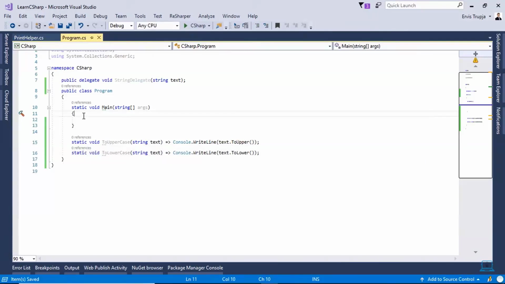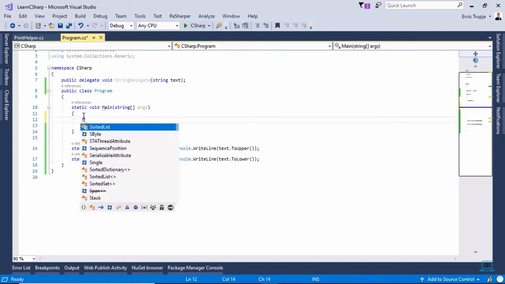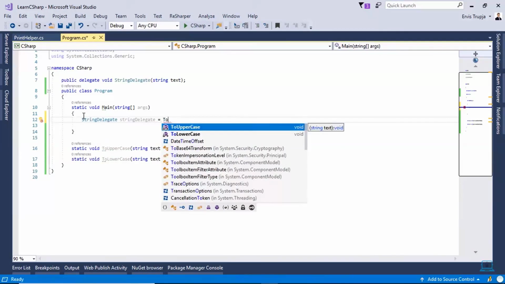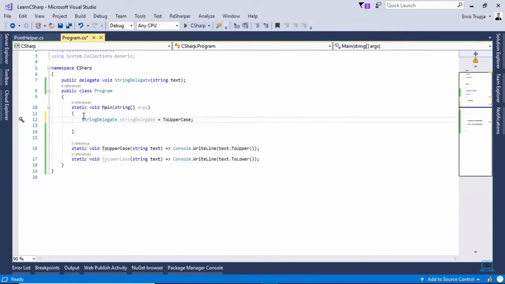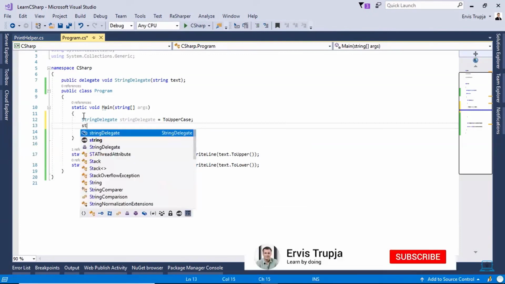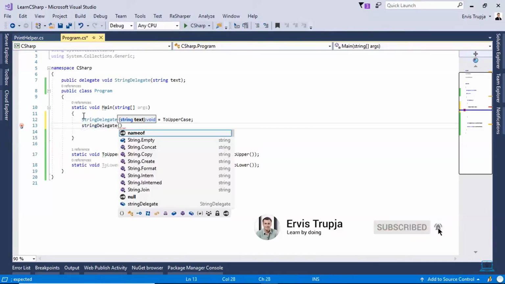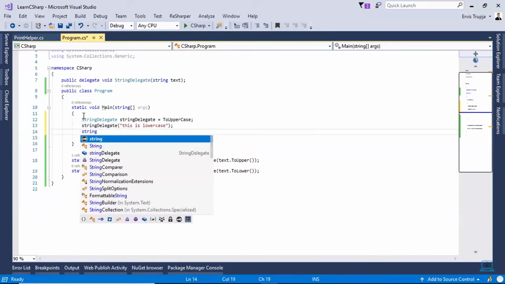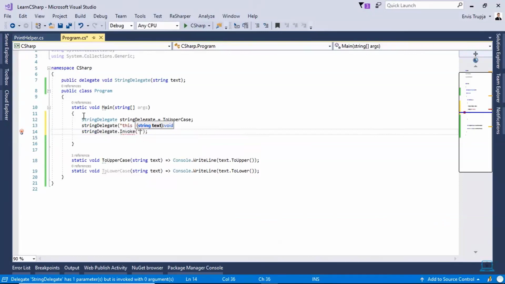Now let us see how we can reference these two methods by using the same delegate. So I'll just write here stringDelegate is equal to the ToUpper method. So this means that by using this delegate, I have now created a reference to the ToUpper method. If I want to invoke this delegate, I can either write stringDelegate and then provide a text parameter, so this is lowercase, or I can write stringDelegate.Invoke and then provide this is another lowercase string.